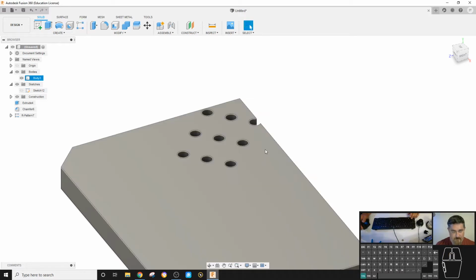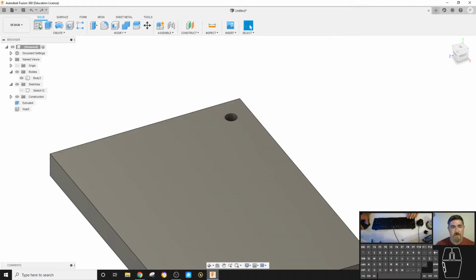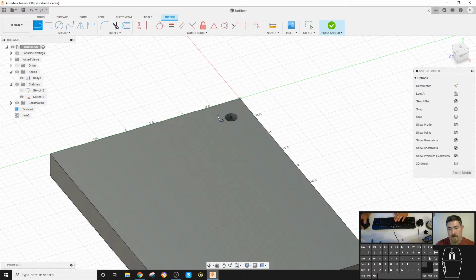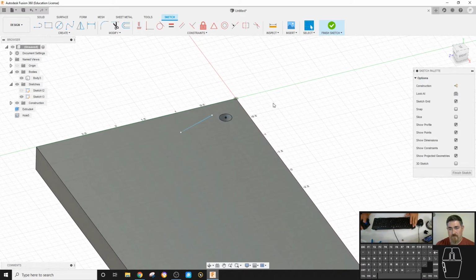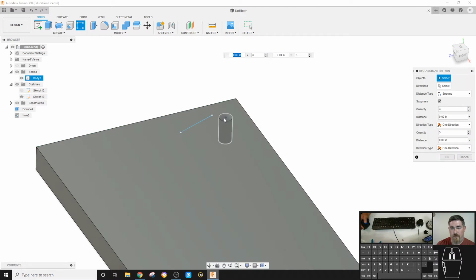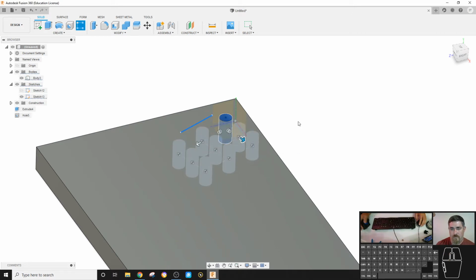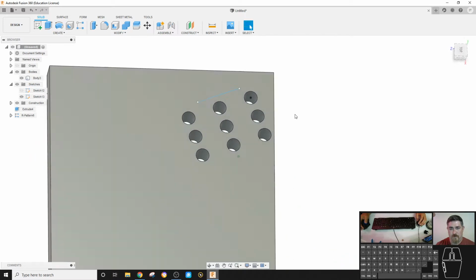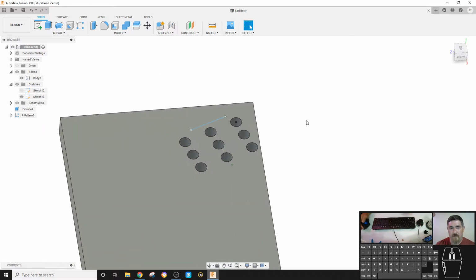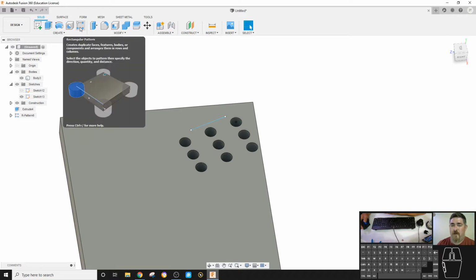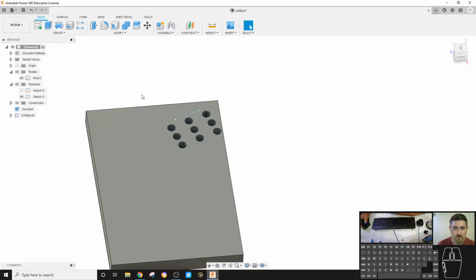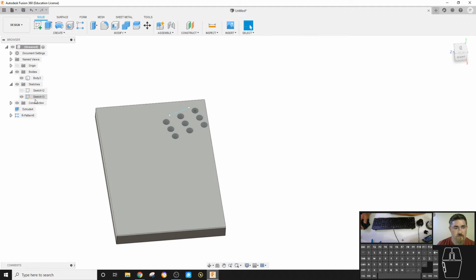Okay. I can also have the direction be picked from a sketch. So if I create a sketch and I draw a line somewhere, that's the direction I want the pattern to go. Now I can do the pattern and then pick that as the direction. So you can see it's going in that direction. So that's used a lot for that kind of thing. Let me just keep that there.